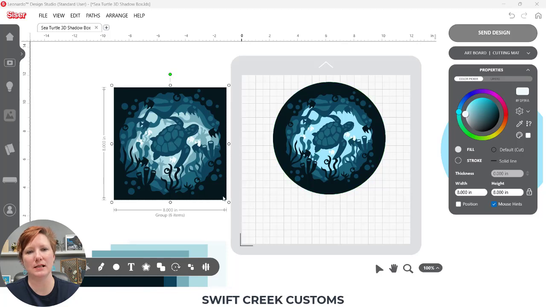Share with you step by step how you can turn a square design into a circle. I've seen this asked a few times in different groups for different cutting machines. People are taking these designs and using them for multiple purposes.